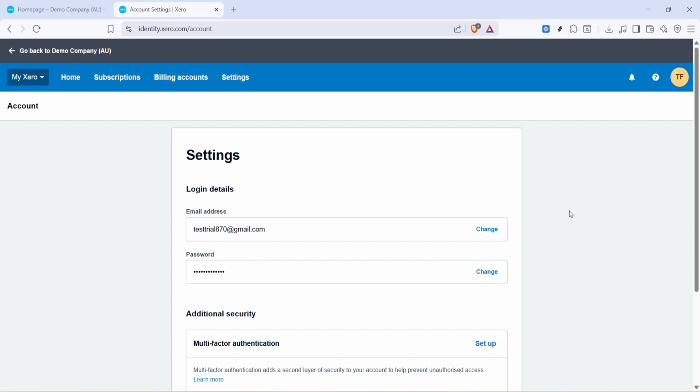You clicked your initials, opened your account settings, chose to change your email, entered the new address, confirmed with your password, and saved. A quick tip before you go. If you access several Xero organizations, remember this change applies across all of them since it updates your overall login.